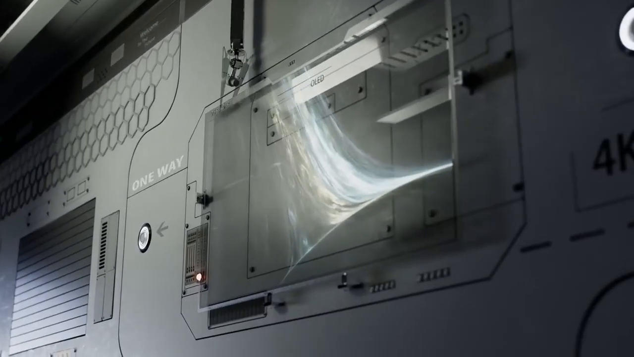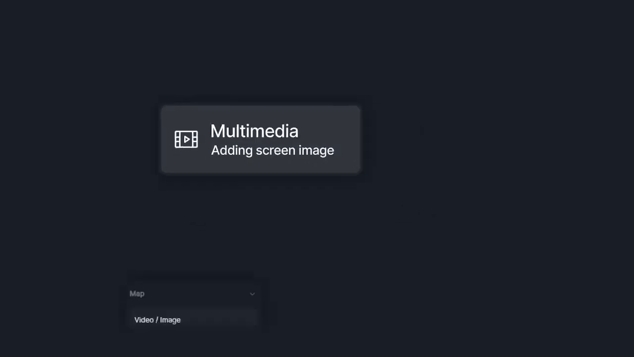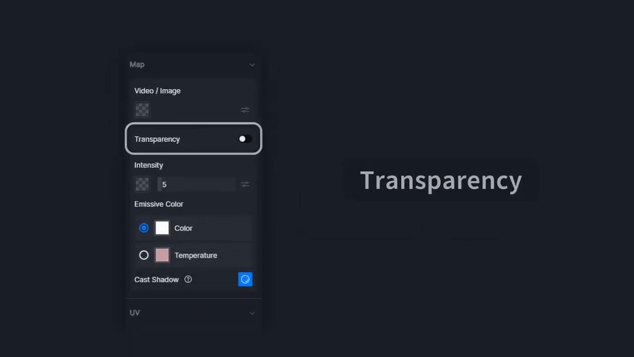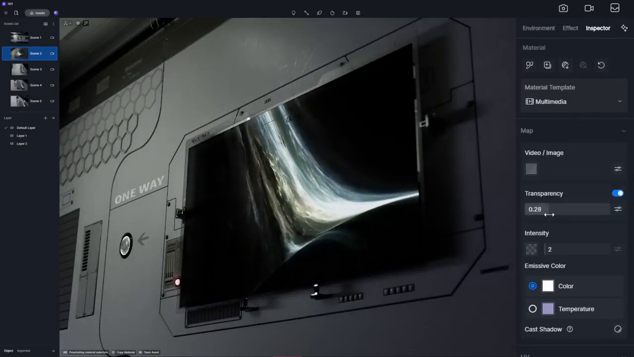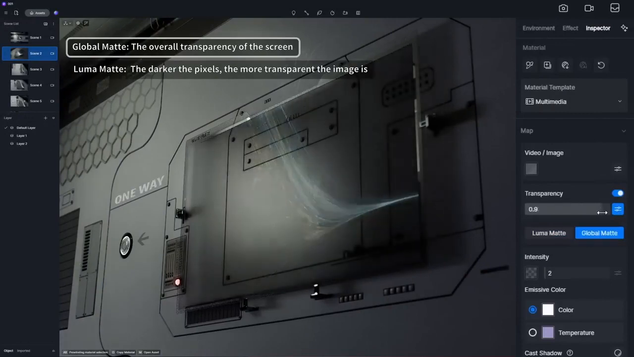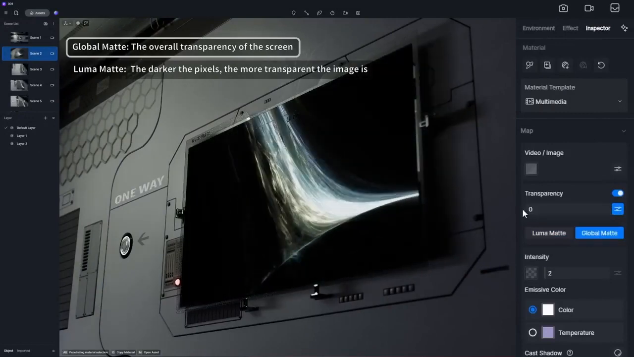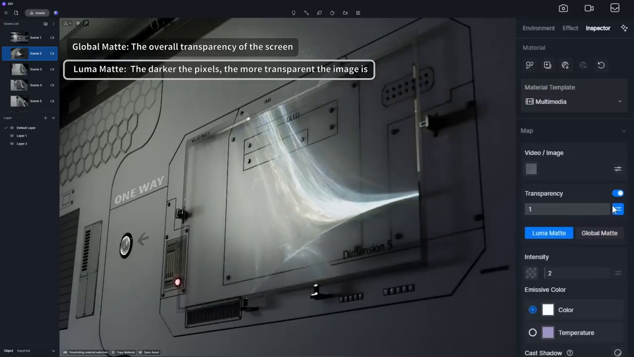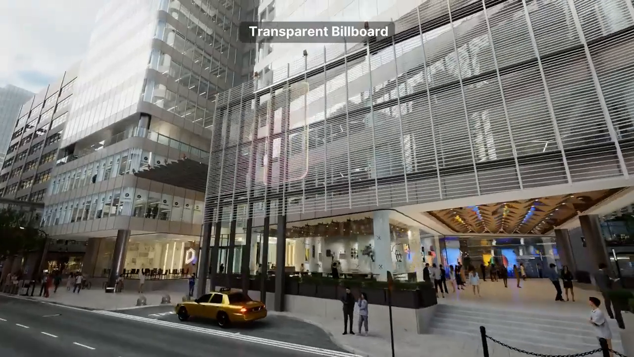First up, multimedia material transparency. The video material has evolved into a multimedia material, now with the power to handle both videos and images. You can fine-tune the transparency option for that perfect translucent effect, either with Global Matte to change the overall transparency or Pixel Brightness-based Luma Matte for a nuanced fade where darker areas blend smoothly away. This comes in handy when creating transparent LED screens or 3D holograms.